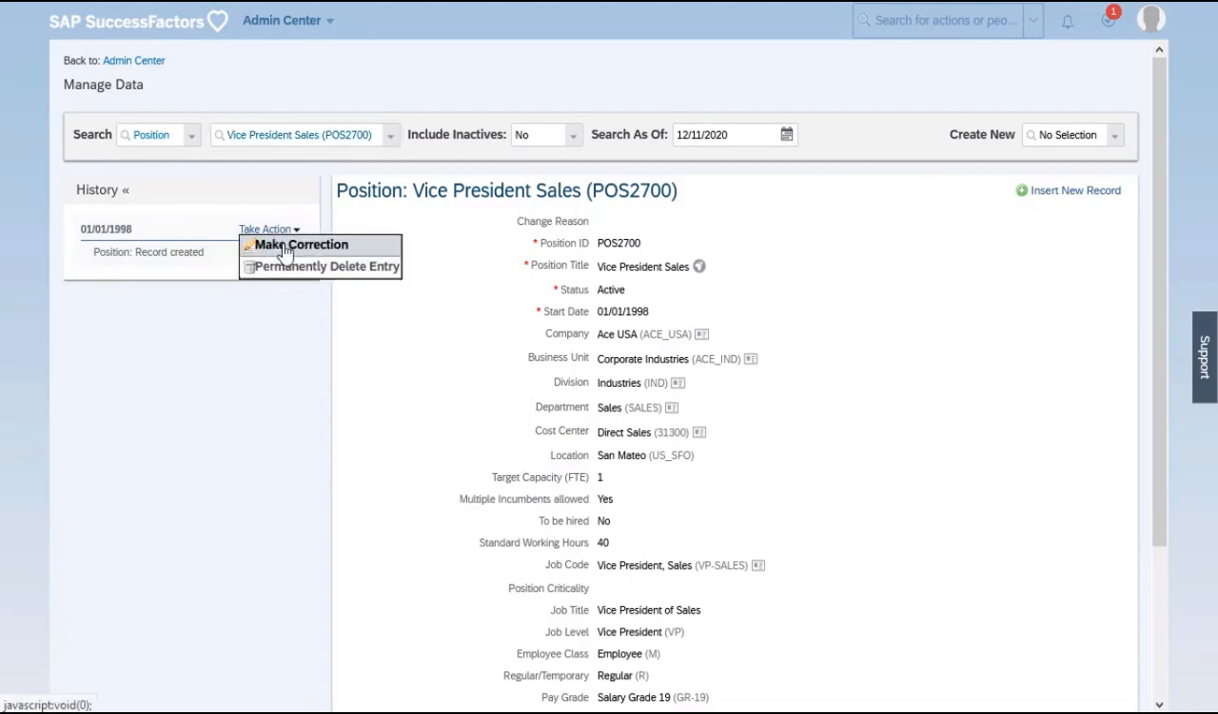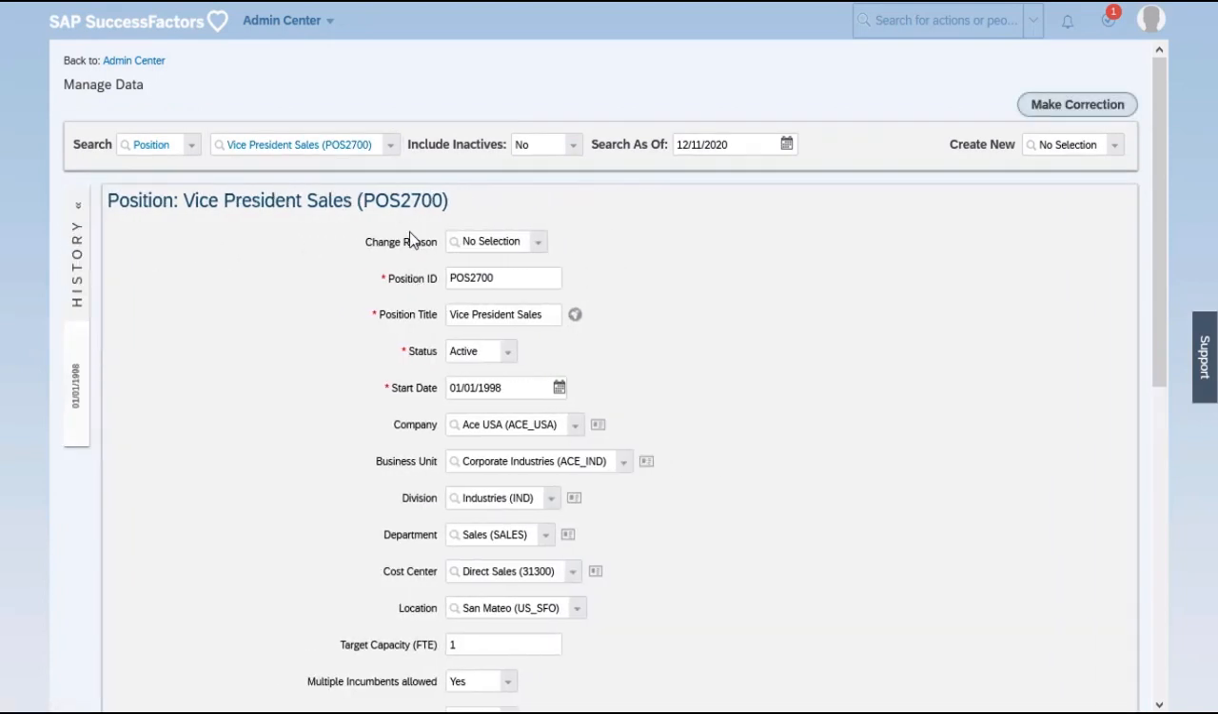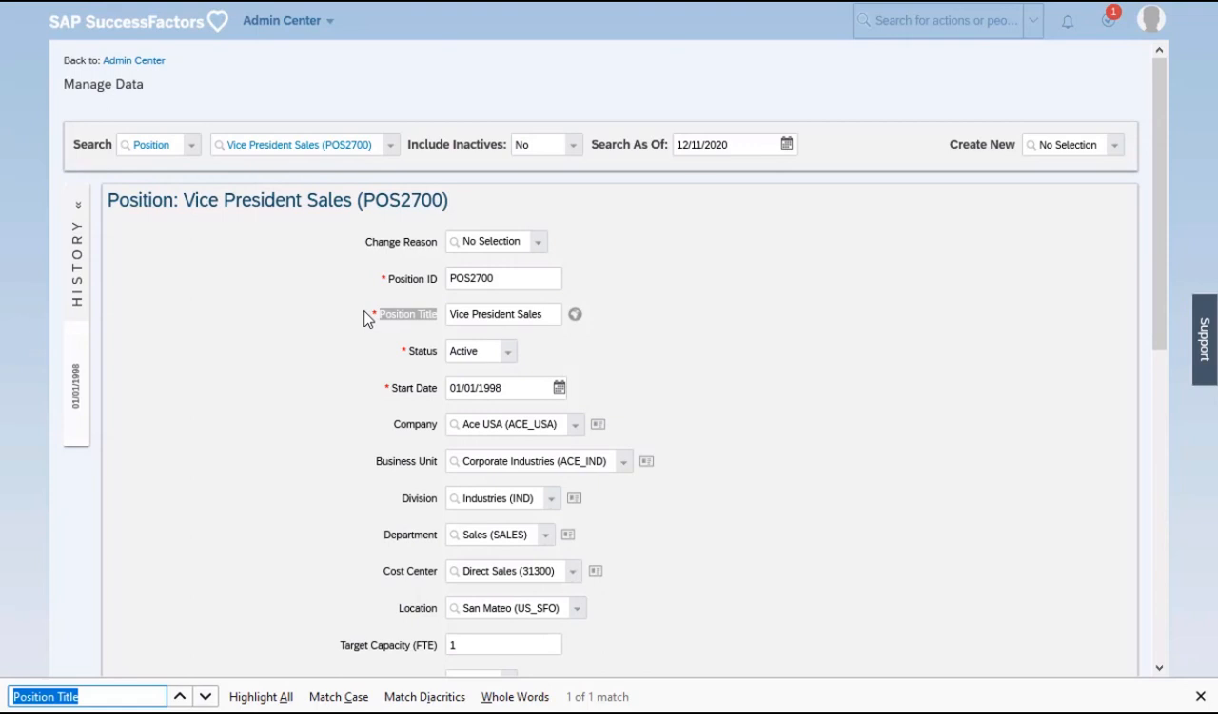And now, if I click on Take Action, Make Correction, I can see the different modifications that I implemented. You can see that change reason is now at the top. I can see that position name is now called position title, and that field is required. If I do a Control F for the word control, notice that there is no option available. So that field is no longer visible to me.